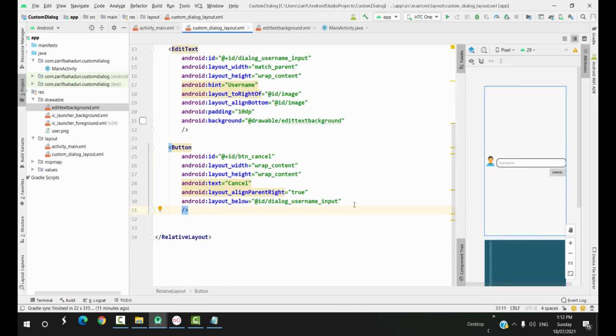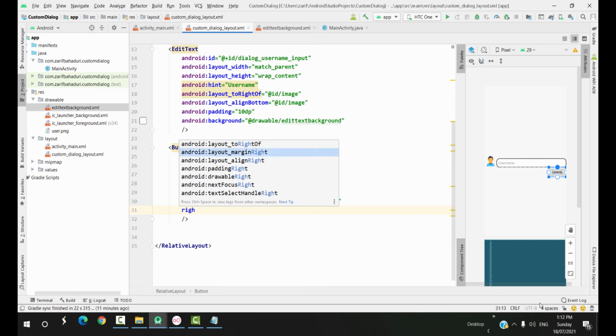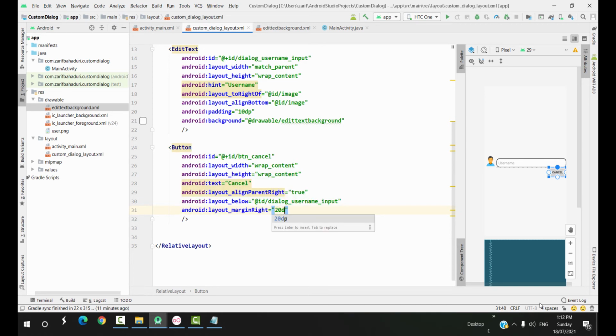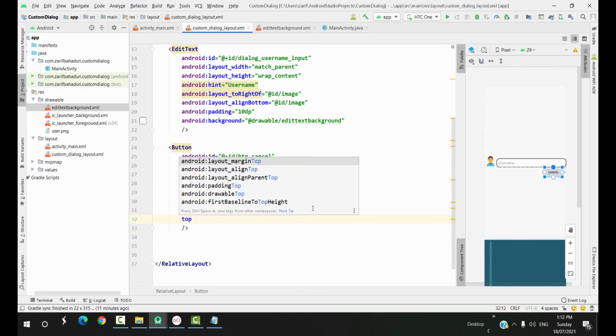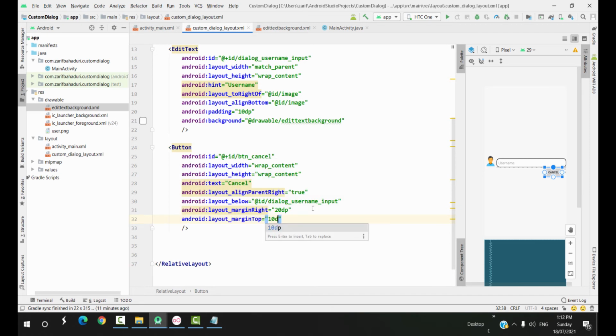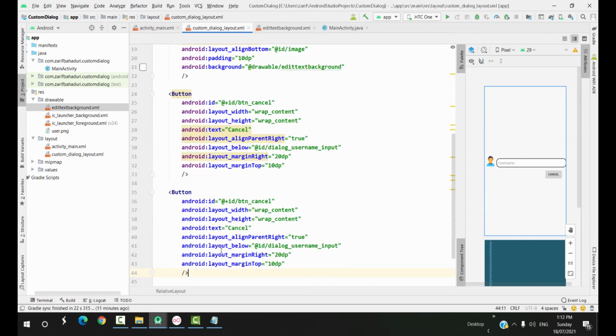That's it, guys. And now after that, I will have a right margin. So I can say right margin should be 20 dp. Is that enough? Yeah, it's enough. And after that, I can also have top margins. So I can say top margin, and it should be 10 dp from the top side. And that's now perfect. And now you can just copy this and paste it down.